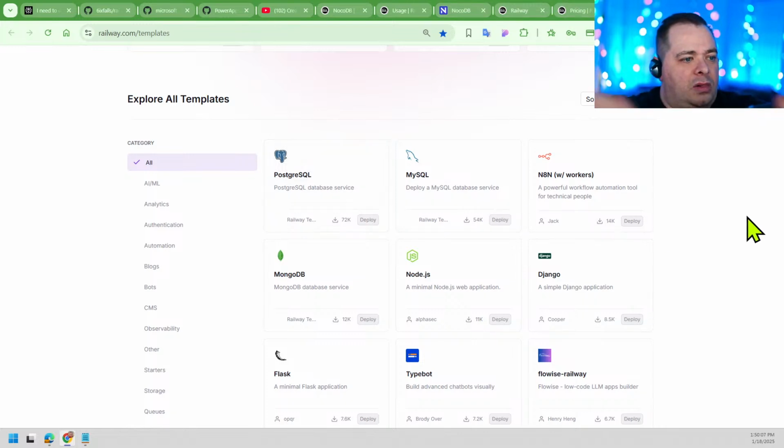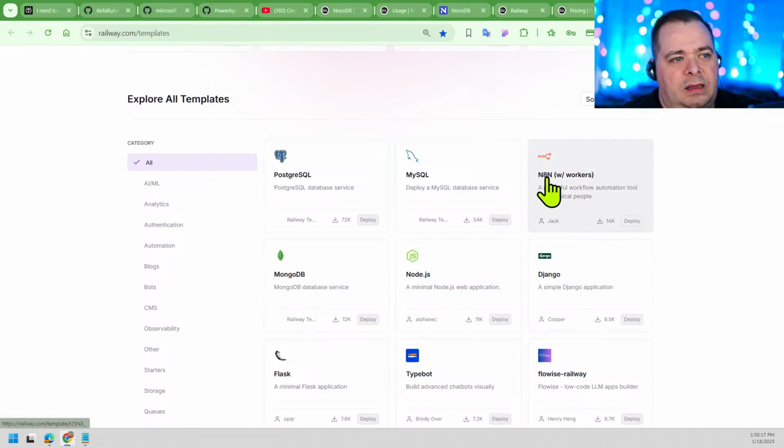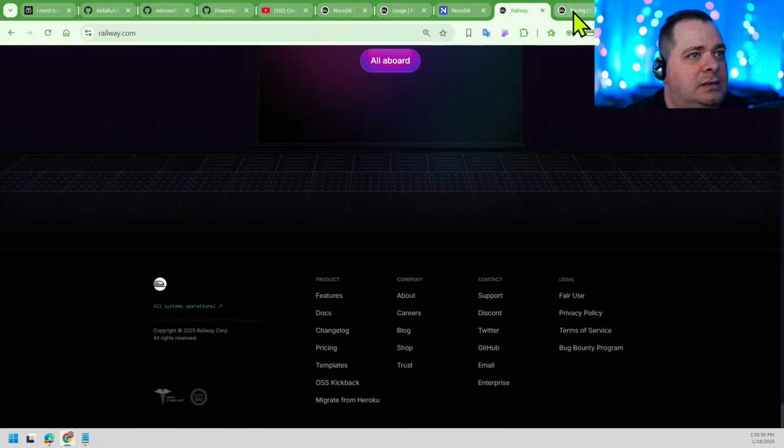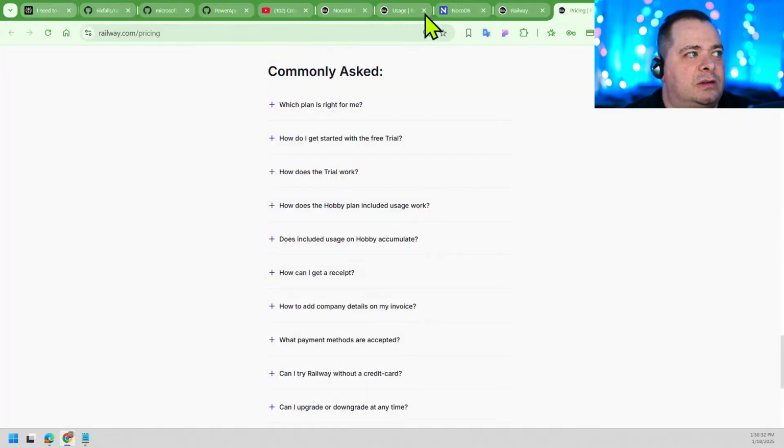You can put them all into one pot or one container, but I have a lot to learn while using this. There's that N8N, so you don't have to pay for another automation tool. MongoDB, Node.js, there's all kinds of stuff. WordPress, Fast API. So I installed this because I wanted to create a bunch of connectors that used APIs.